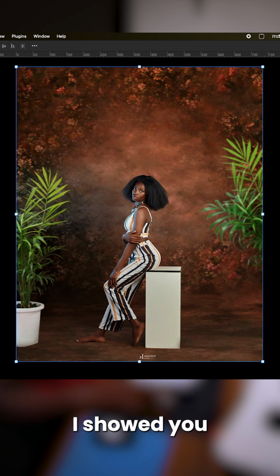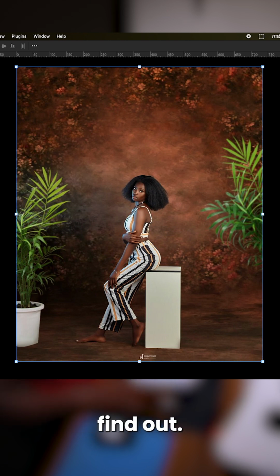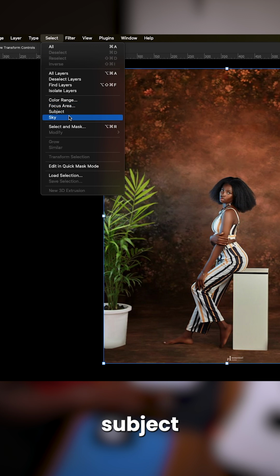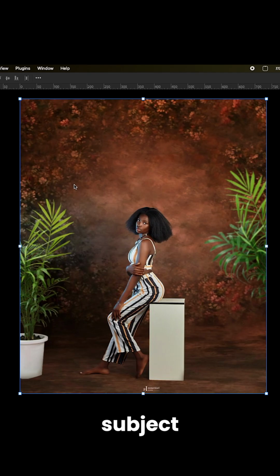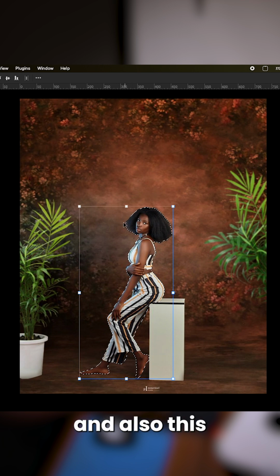In my previous video I showed you how you can select the subject and whatever you're trying to add to the subject. I'm going to drop that link also, where you can find that video. So we want to go to select, and you want to hit select subject, as people normally do, and Photoshop is automatically going to select the subject.